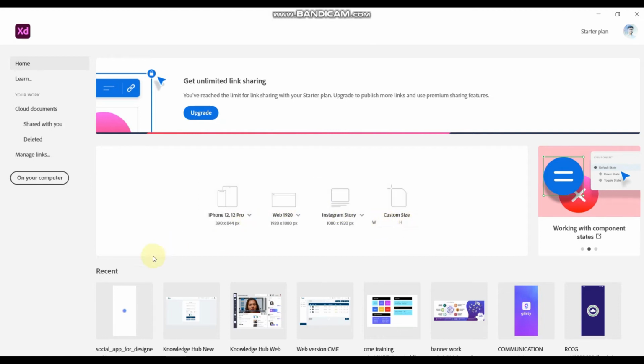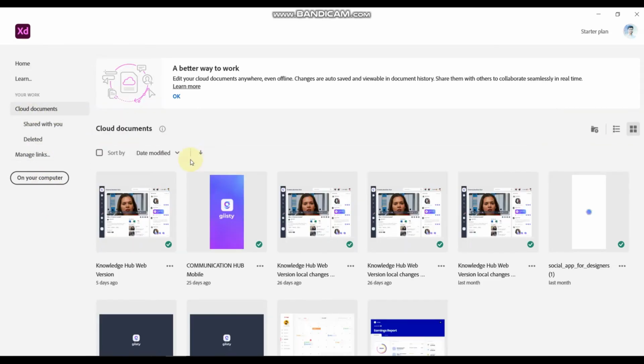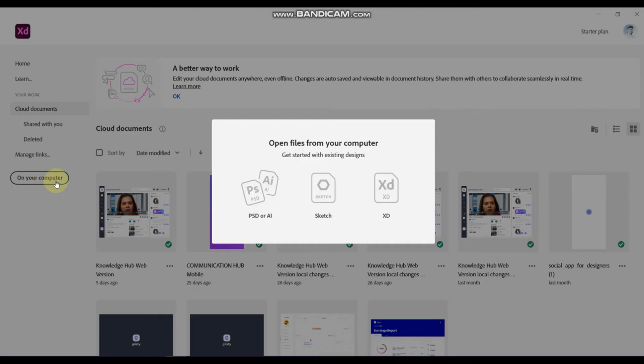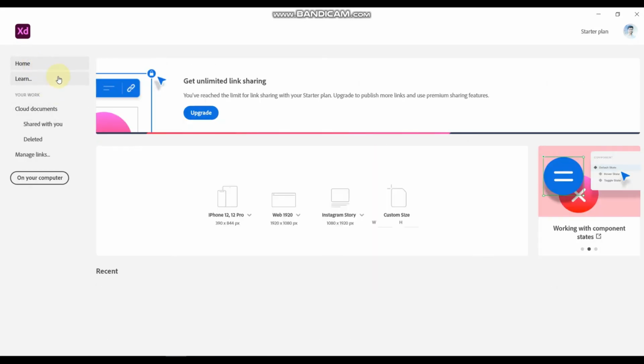So here in the home page, we can see that we have some recent projects as well. We can open one directly by clicking it here. And here I have my cloud documents, and from here you can open your files from your computer as well, either XD or Sketch or PSD or AI. So right now we are not going there.